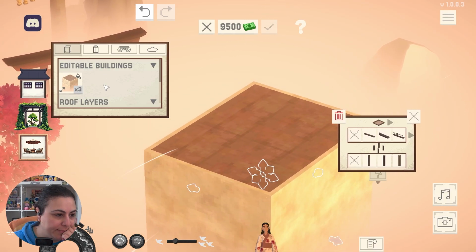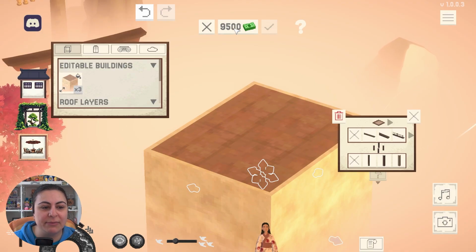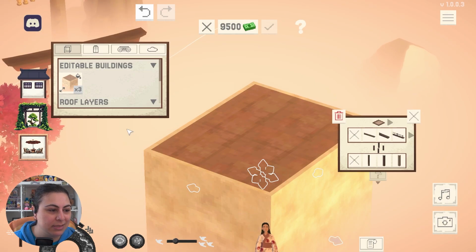Okay. Times 3. We need 3 of these. Why do we need 3? Okay. We also have a limited budget. So this is the budget of the person that you are completing the task for. So that's their budget. They've only got $9,500.